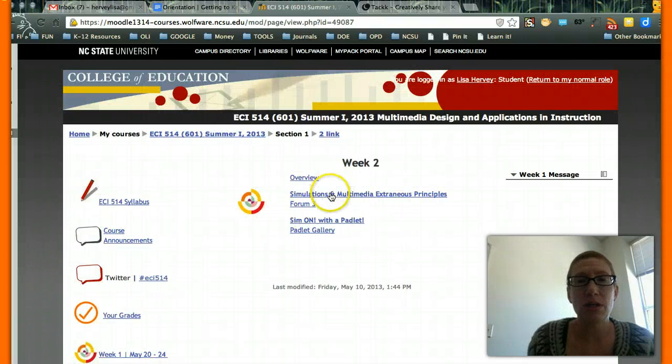It will start off with an overview. All your readings, activities, websites, and videos will be here with an associated forum. Then you will be using a Web 2.0 tool to apply that new learning.